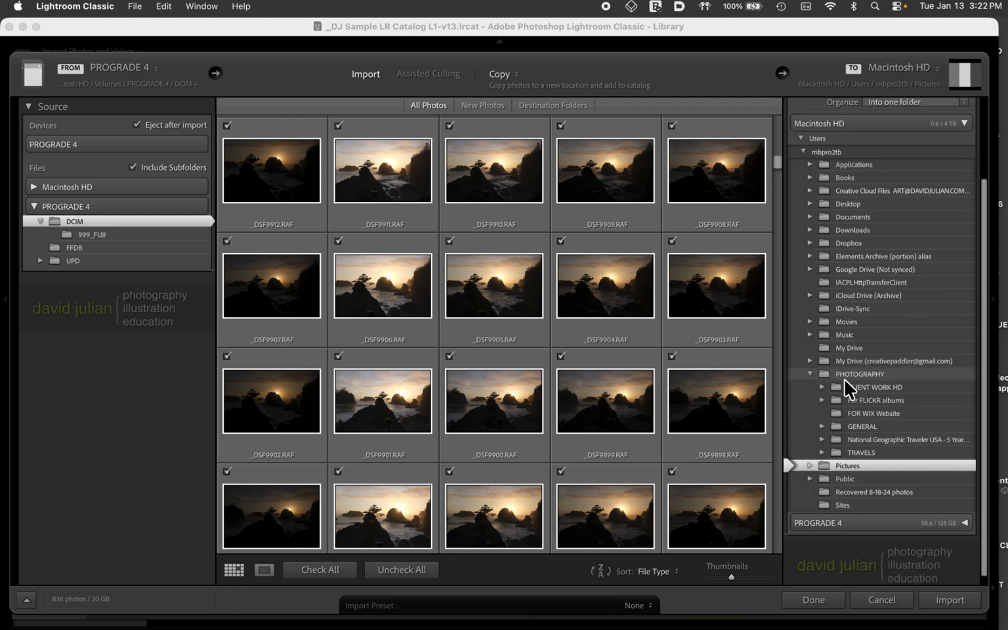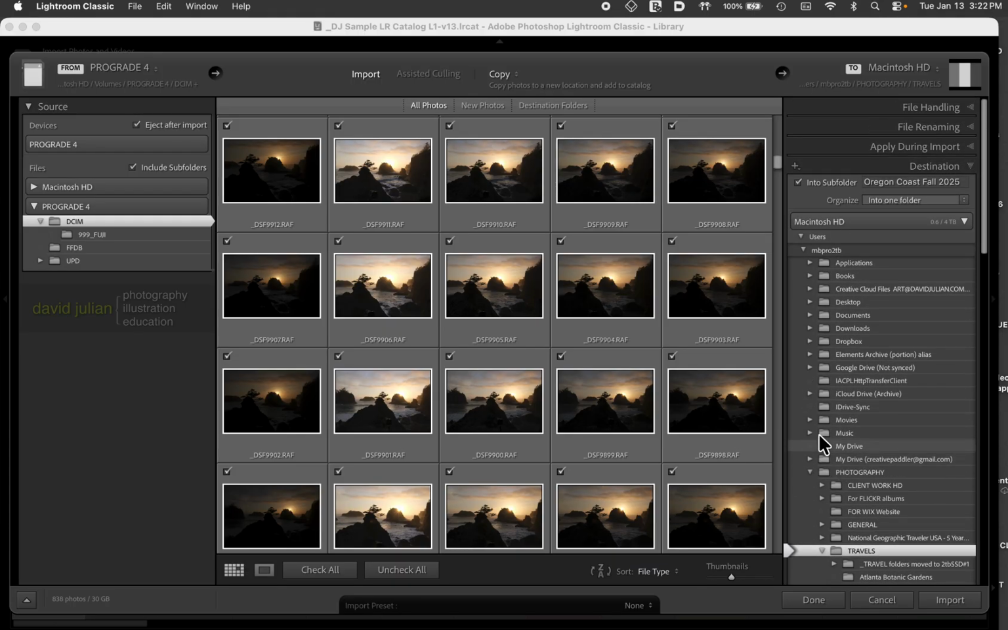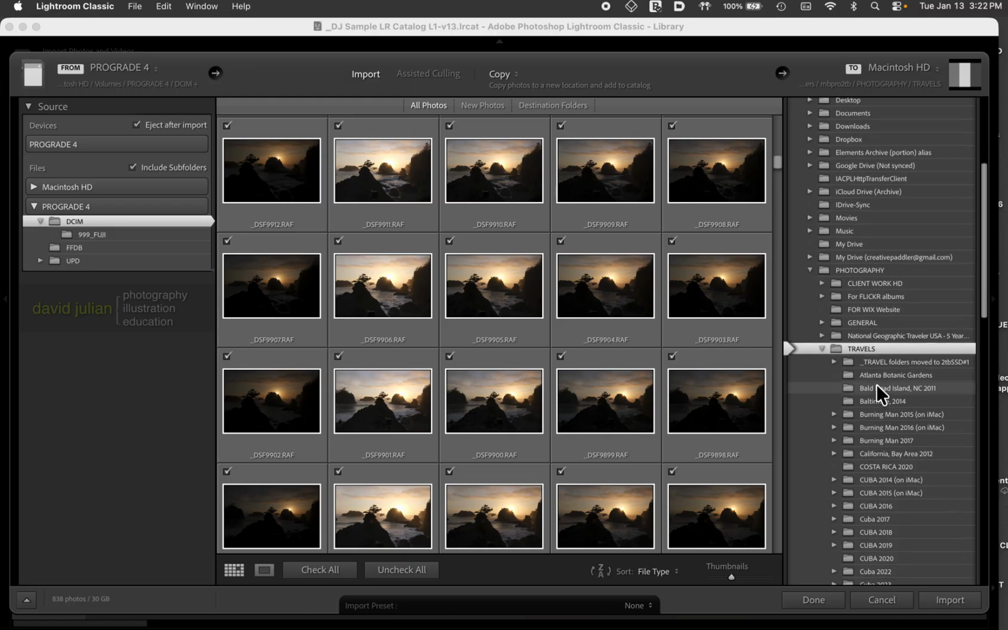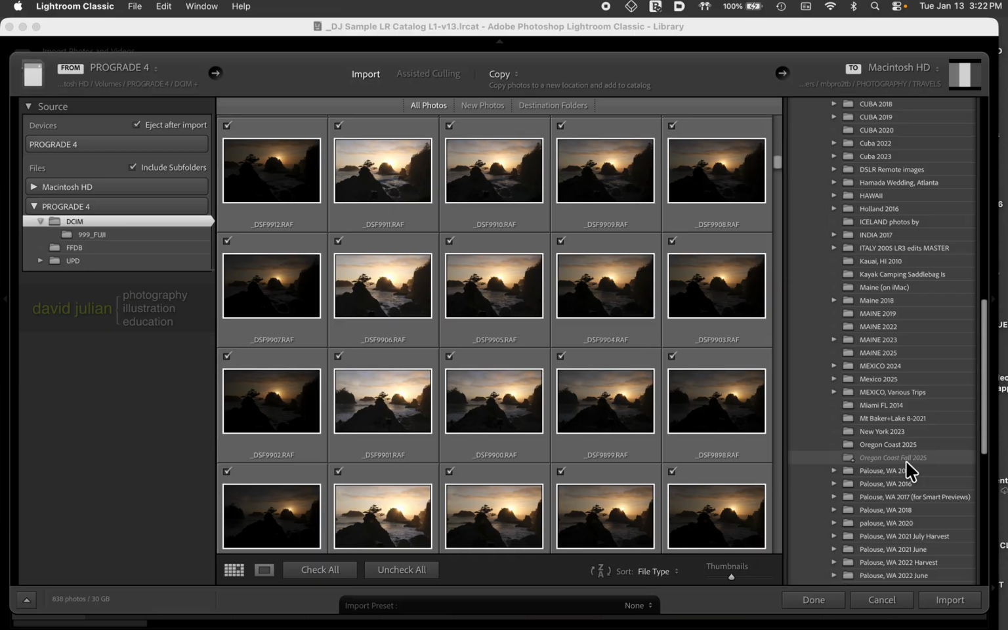I want them to be in a folder I built called photography that includes client work, stuff that I put into Flickr, general work, and I have my travels. That's just something I developed years ago before Lightroom, and it's something I've been sticking to. So now this new folder is going to go into my travels. And there it is, Oregon Coast, fall 2025. You notice that I've already got a folder here, but you usually don't already have a folder if this is the first import of a trip that you're doing. So for demo purposes, I'm going to make a new one.